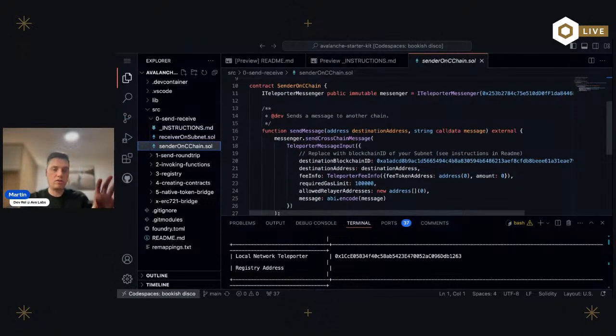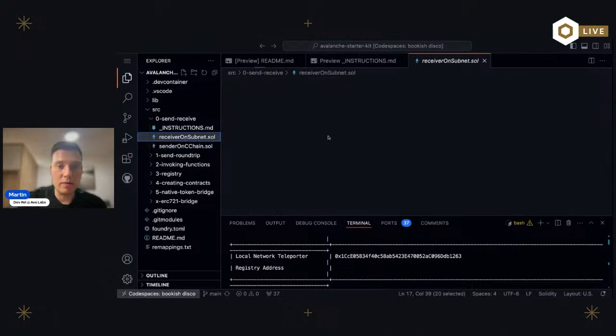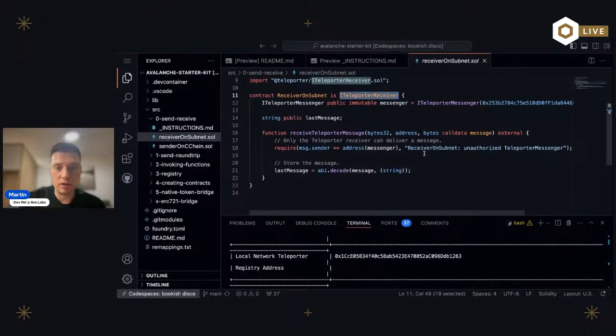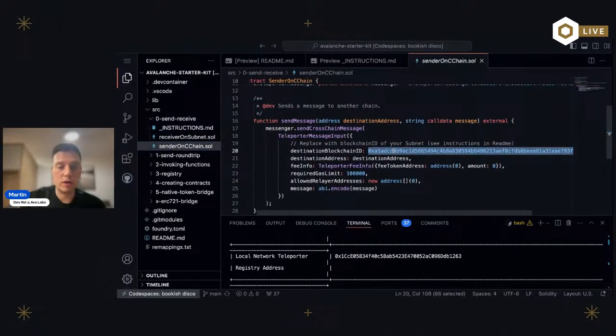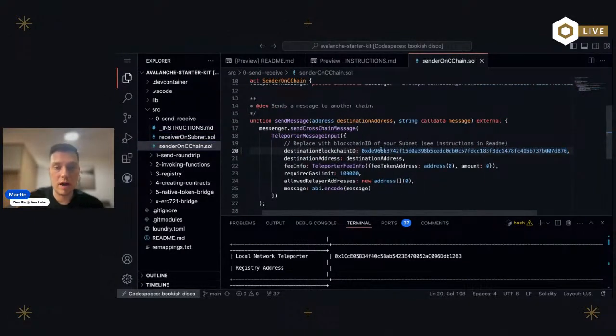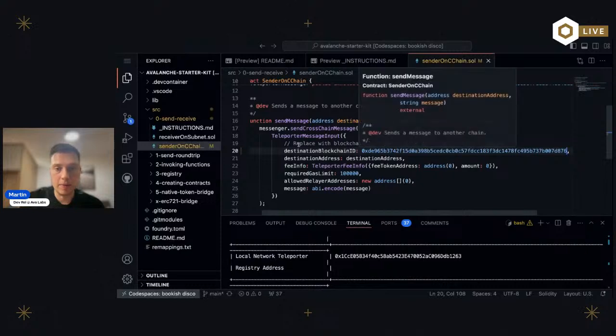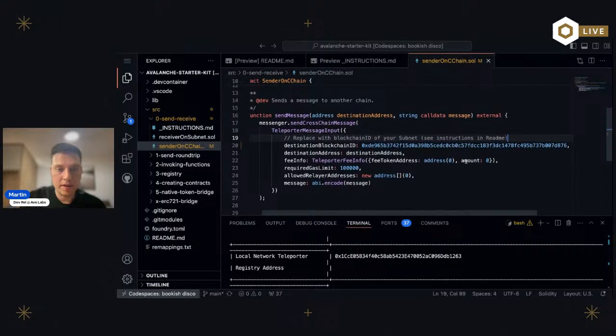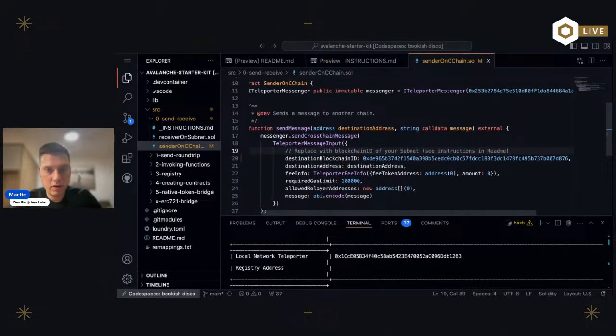So we have one contract calling the send cross-chain message function, and one that's the receiver. The receiver is the one that's implementing the ITeleporterReceiver and the receiveTeleporterMessage. So I have to tell my sender where it should send this message. I have to paste the blockchain ID of the subnet that I just created. I also put a comment here so you know where to put the destination blockchain ID. And this is actually it from the changes to the code we have to do.